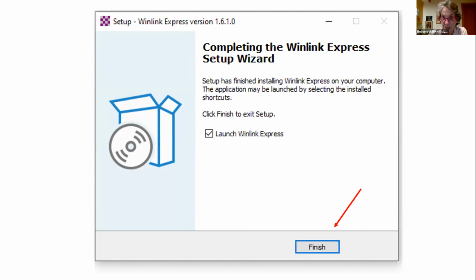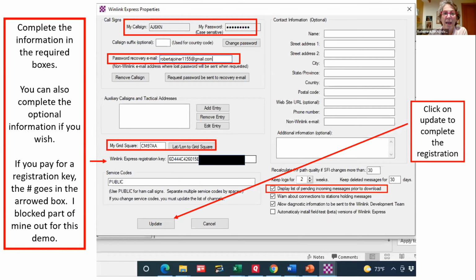So then you want to launch it and get yourself registered. So you're going to hit finish. And don't worry, the red boxes are the only things you need to complete in order to get yourself registered. Now, the first thing you'll see at the top is your call sign, and you pick a password. And then you go to your email and put your email in there, the second box. Go down and put your grid square in. And if you don't know your grid square, you can look yourself up on QRZ, or there are many ways to find your grid square.